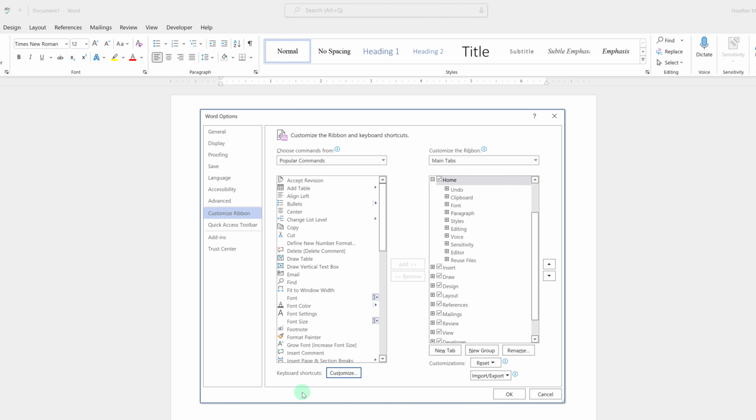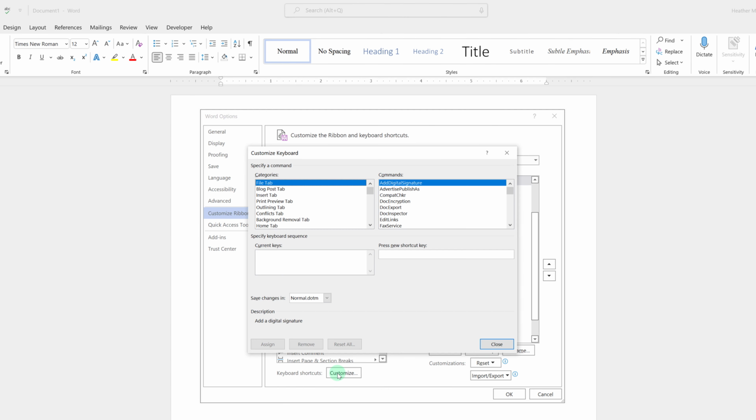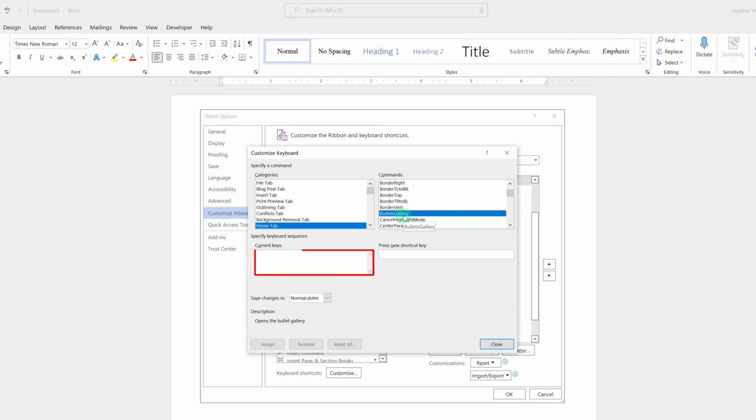The last thing we're going to look at is how to customize your keyboard shortcuts. And I think this one is really overlooked because a lot of people don't even realize it's here. So for example, when I was talking about keyboard shortcuts in a recent video, I was going through and I was like, where's the hotkey for bullet points? And I couldn't find one because if you go into the customized keyboard and look under Home tab and Bullets Gallery, there's nothing in the current keys section.